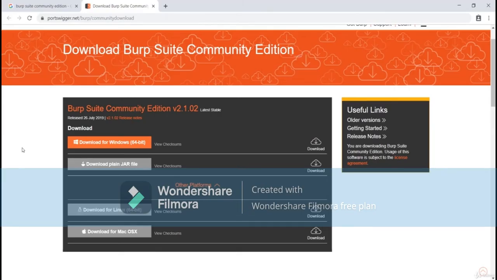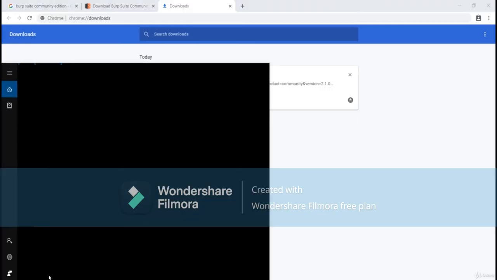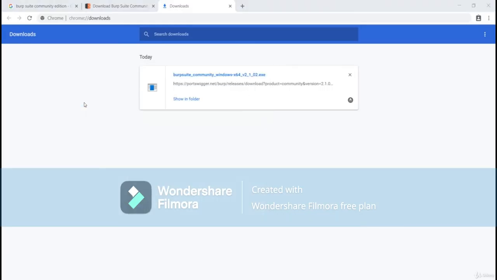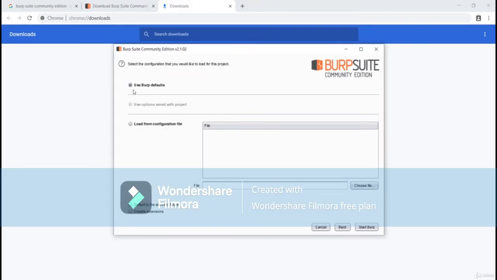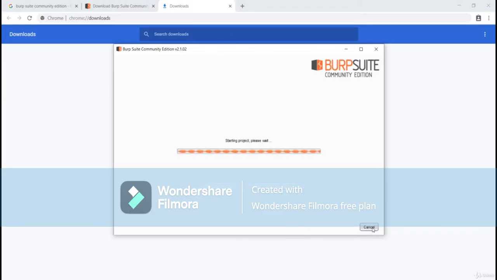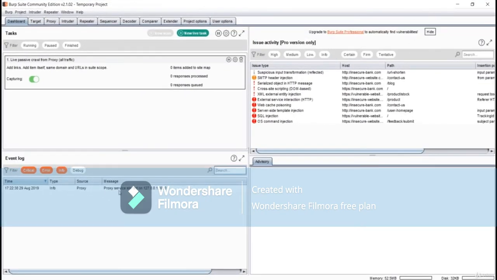Though for this video I have already downloaded the software and installed it. The installation process is normal like we do in other softwares. After installation, open the Burp Community Edition, use temporary project and hit next. Then use Burp defaults and start Burp. So this is the user interface of Burp. Over here currently it's running on port 8080 and on IP 127.0.0.1. So now let's configure this Burp with our browser.